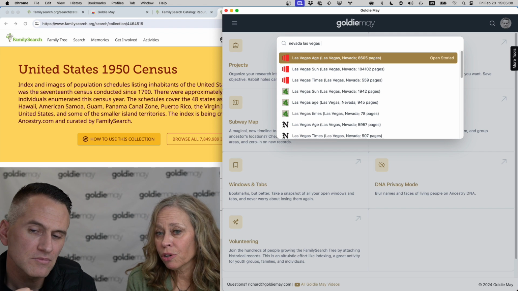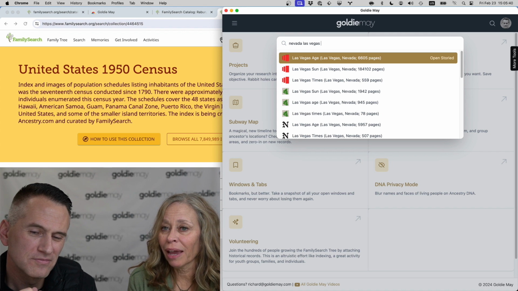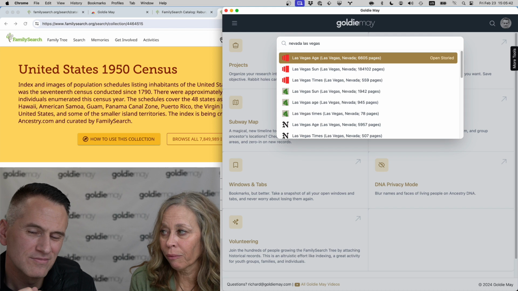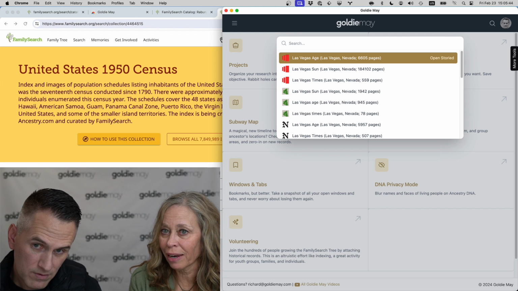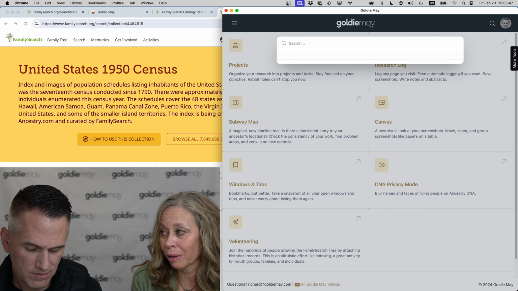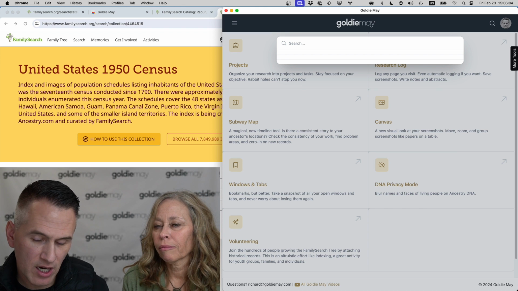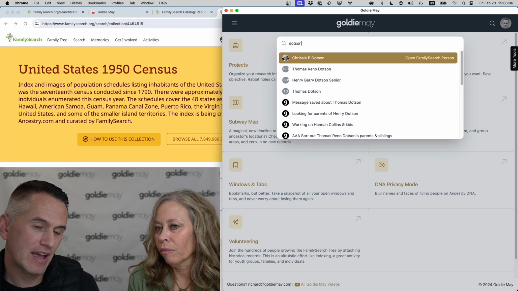But I can also search. You said that if I have information in GoldieMay, I could also type somebody's name in there, right? And then I could find the information that you have for that individual that you've already inputted into GoldieMay. Is that correct? Yeah, you can search for people in here. This is going to be 8 generations of your FamilySearch tree.